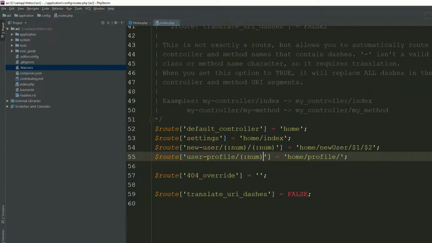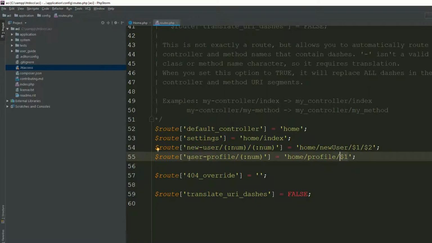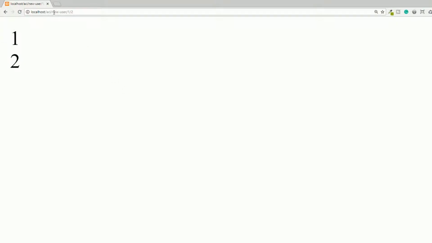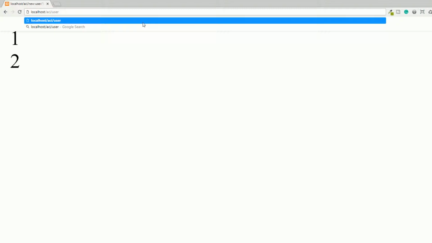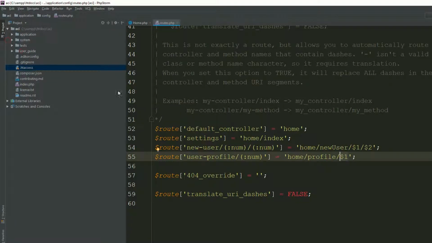routes.php file. You are receiving the number here, so you have to define the $1. That means variable. Okay, now what you need, just need to access the user dash profile slash, for suppose 2, enter. So now, as you can see, it's working fine.